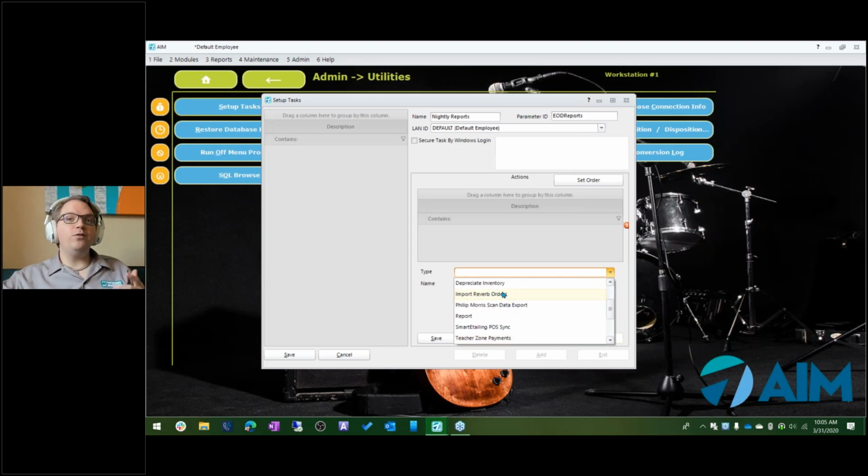Import reverb orders. If you are a music store and you're making use of our reverb functionality, this can be used to import those on a regular basis so that you don't have to remember to do so.